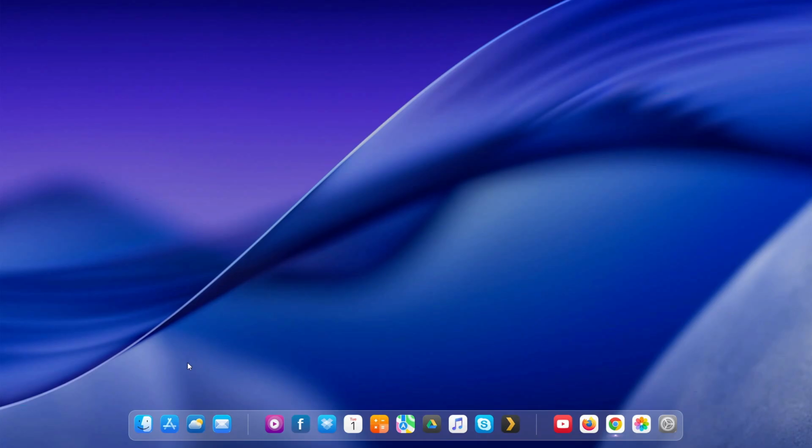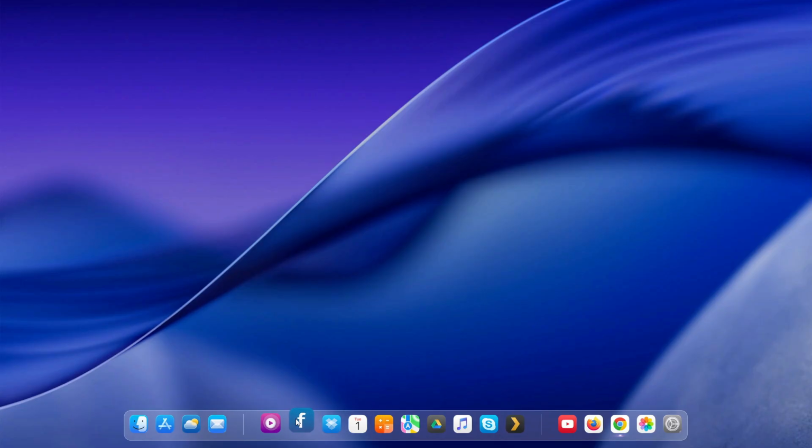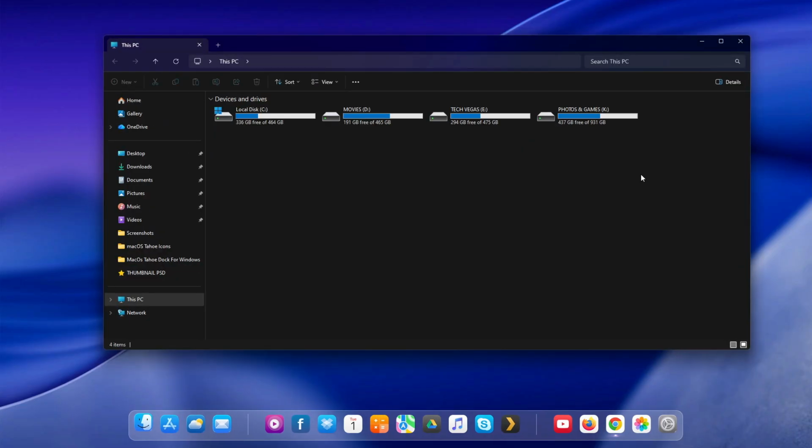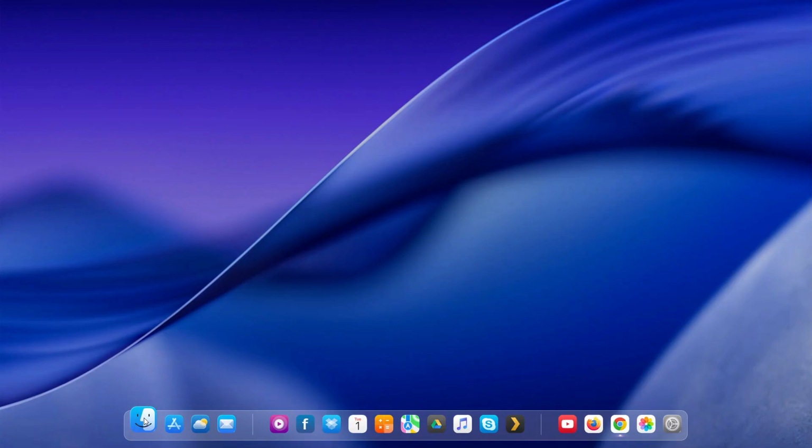In this tutorial I'm going to show you how to get this macOS dock on your Windows computer. This is what your Windows dock will look like at the end of this video, and this dock doesn't consume much resources. Let's start.